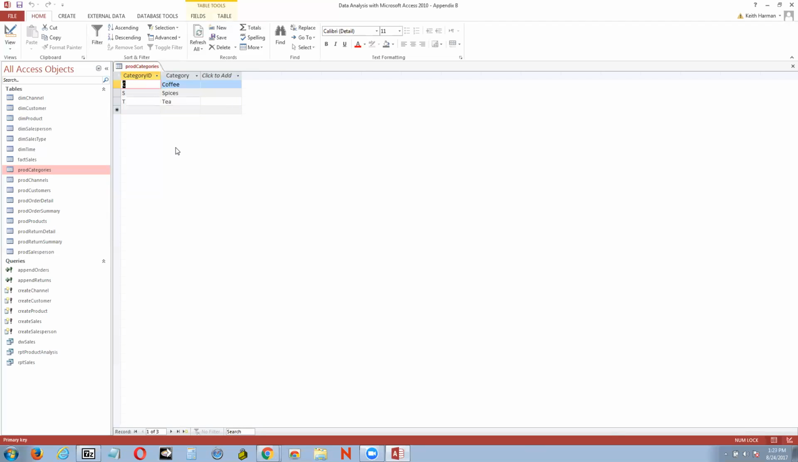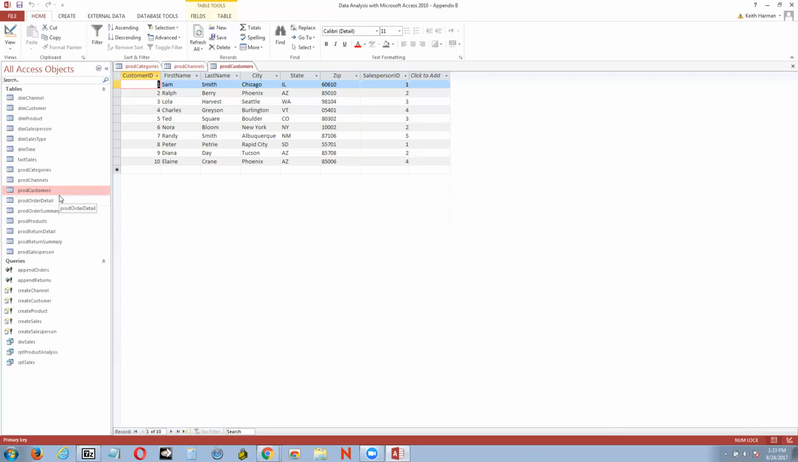Okay, a production table is a table that helps us build records so we can keep records of transactions. Okay, it's a production category. And here we have production categories. We have C, ST, coffee, spices, or tea. Here's one for channels. It's the same as the others. Here's a production table for customers.